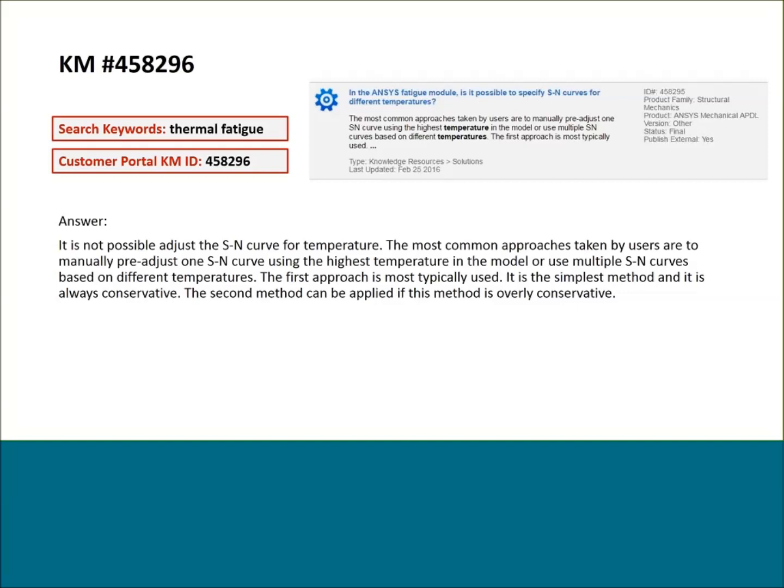This question I expect to come up more and more frequently now that we provide the fatigue module free of charge with the enterprise license and above. So more people are using the fatigue module, so we're getting more questions about it. I expect this question will pop up now and then. The answer is no. It's not possible to adjust the SN curve for temperatures. We can't specify temperature-dependent SN curves in engineering data.